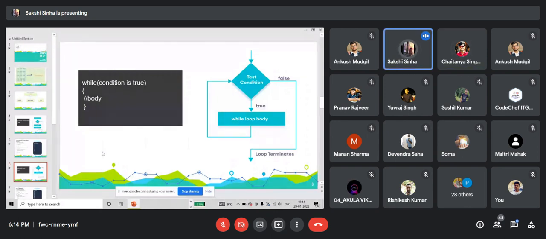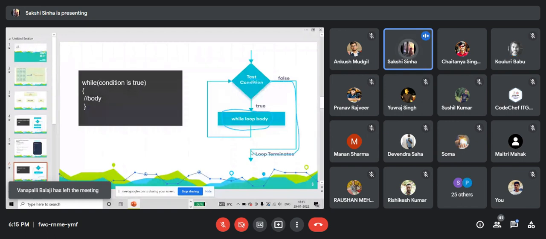the syntax of while loop is as shown, like while, and in brackets we write some condition. If the condition is true, the code gets executed. If the test condition is true, then the loop body gets executed. If it is false, then the loop terminates. In the body part the variable gets incremented, and then again it repeats itself.